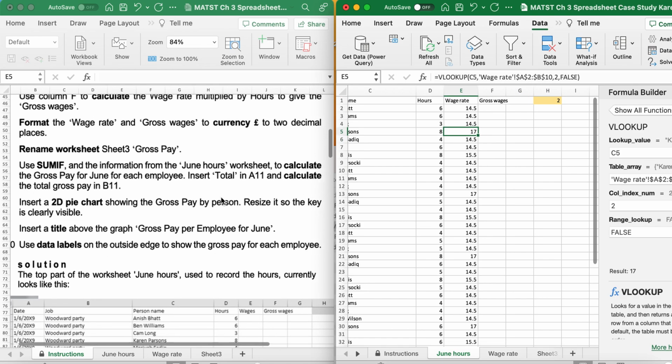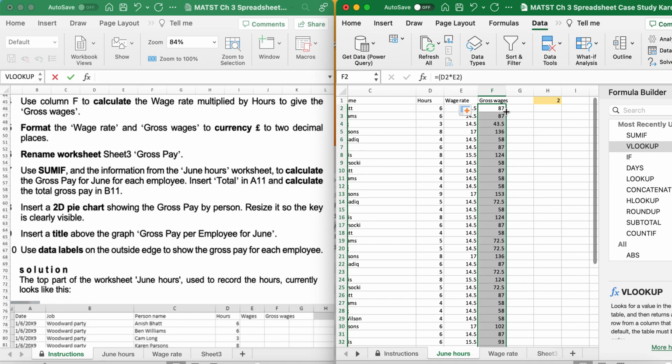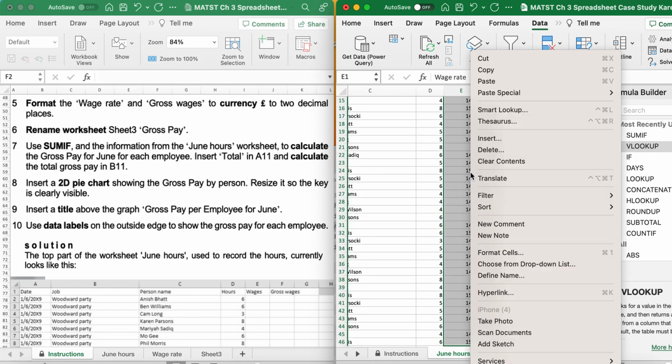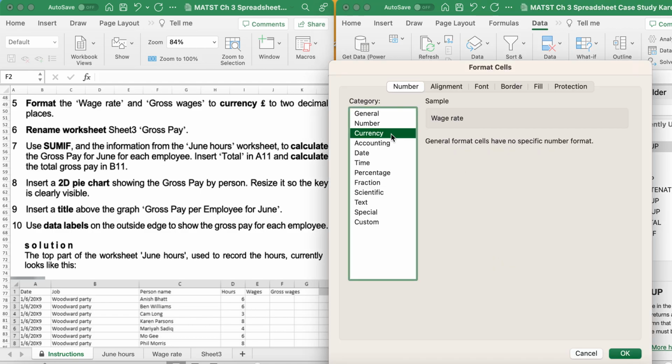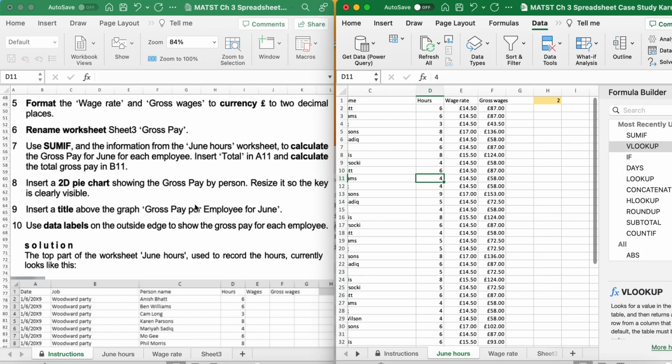And that question's done. Use column F to calculate the wage rate multiplied by hours to give you the gross wage. So equals open brackets, number of hours D2 multiplied by the wage rate E2, close bracket and enter. Check it on your calculator. If you're happy, flash fill. It's now saying format the wage rate and the gross wage to currency, pound sign, 2 decimal places. I'm going to highlight wage rate and gross, Control Shift down so it highlights everything for me. Right click, format cells. I want it to be currency, 2 decimal places and a pound sign. So OK, and that one's done.